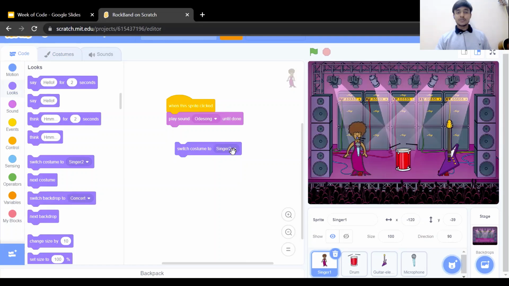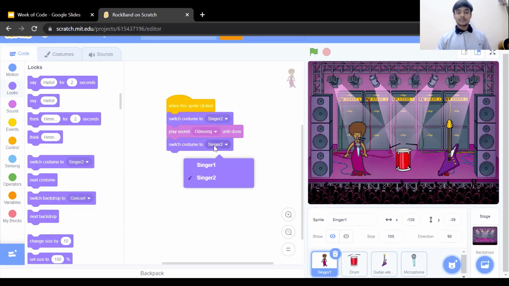So change the costume from singer 1 to singer 2. And when the song finishes, just change the costume again from singer 2 to singer 1. And now click on the sprite and see the changes on the stage.